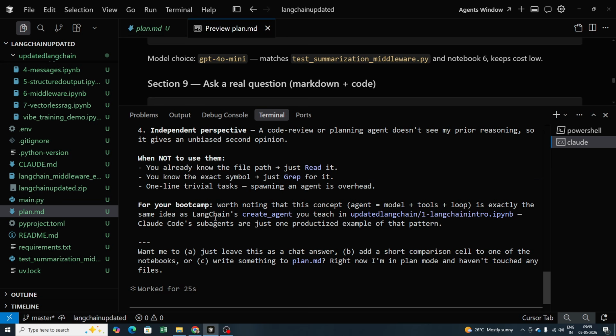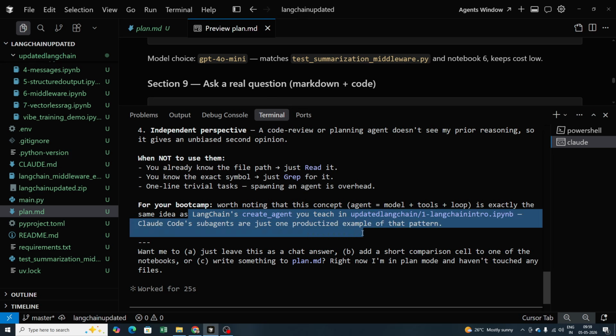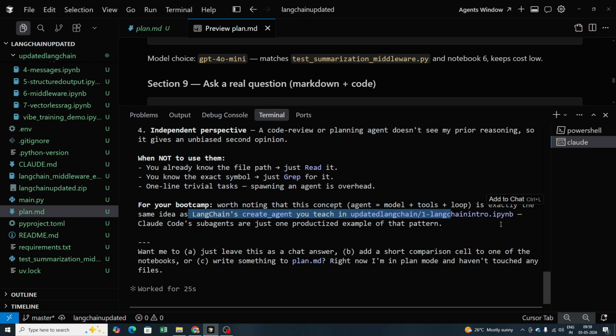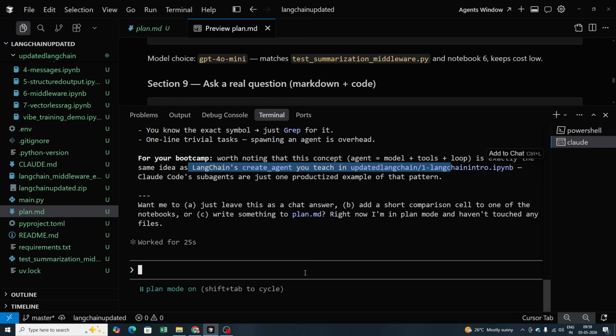For your boot camp, it is worth noting that this concept is exactly the same idea as LangChain create agent. We have already created this IPYNB file over here. It says that Claude Code sub-agents are just one productized example of this pattern. Okay, now let's run any of the agents.